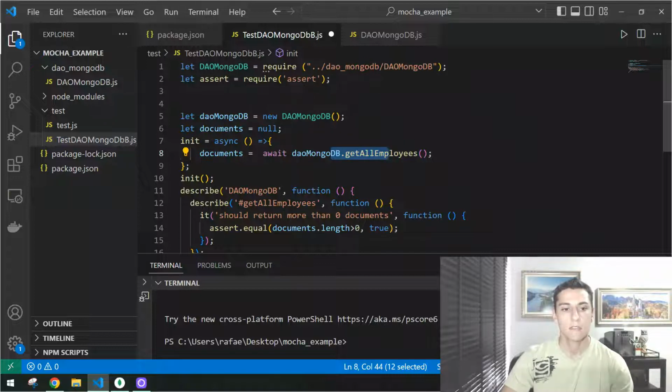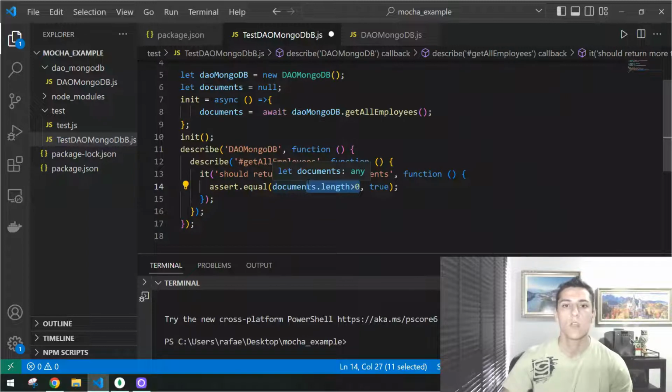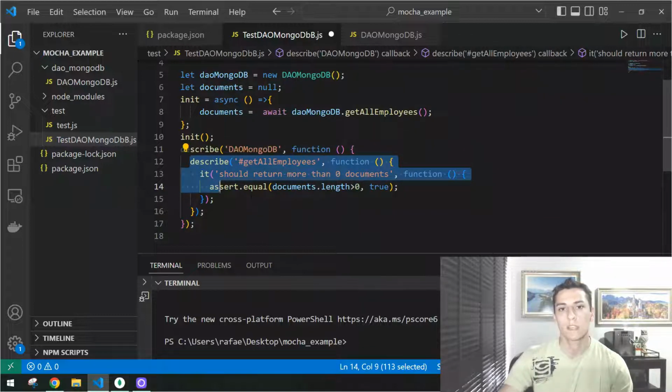So it executes the method, fills this variable, and now I'm going to verify if my MongoDB class, the get our employees method, is working fine or not. Is it retrieving one list of more than one document or not? Okay, if I would like to test more methods from my MongoDB class, I could introduce them here as well, so they are tested together.